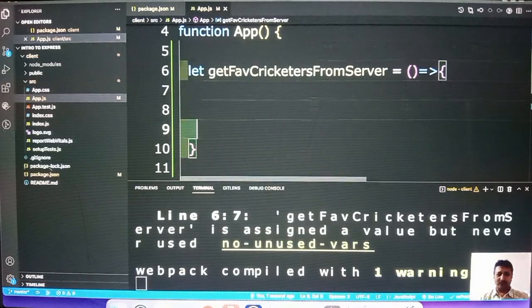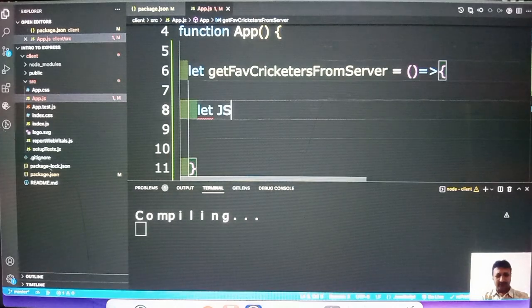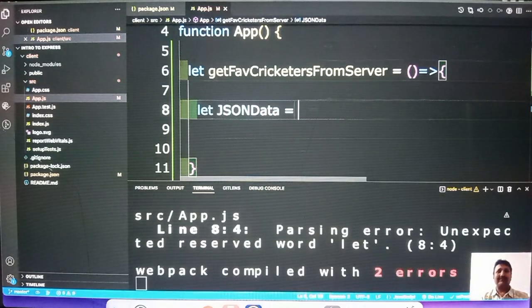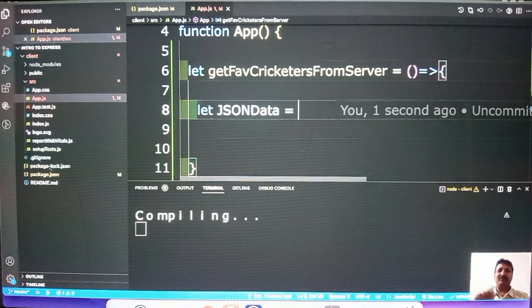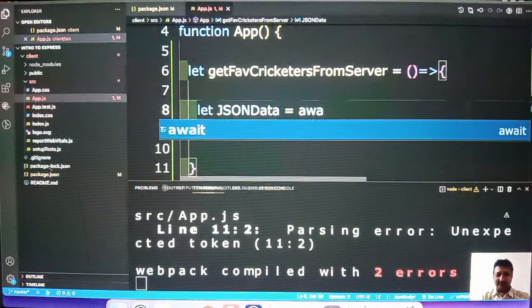Now what I have to do first of all, I'll say let JSON data. The server is going to send in JSON format. Why is the server going to send in JSON format? Every technology understands it, it's universal. So I'll say await.